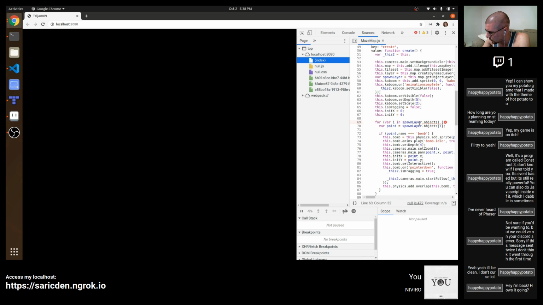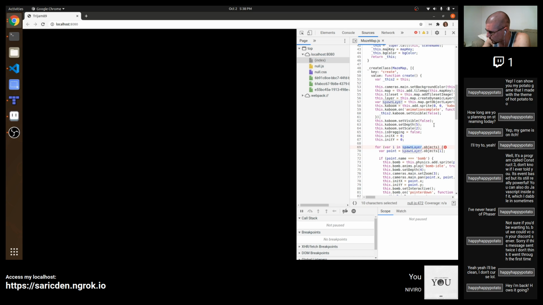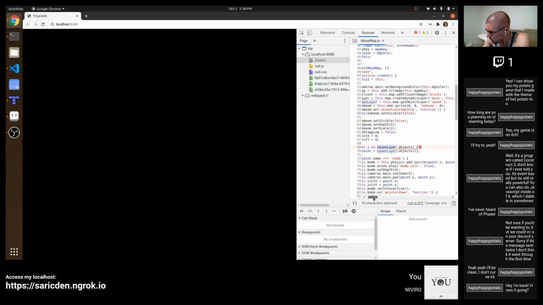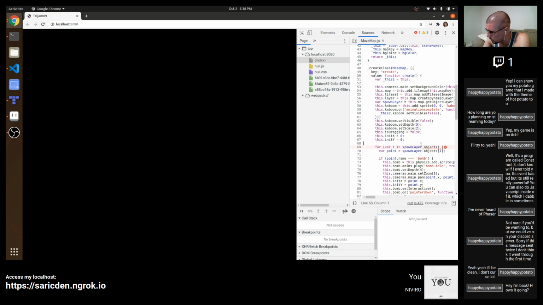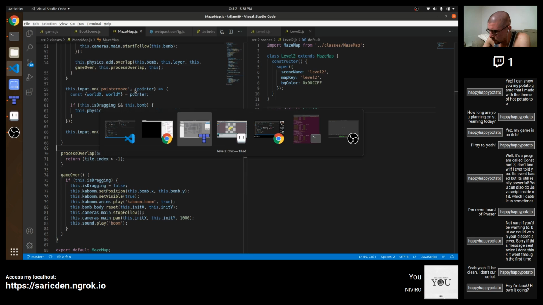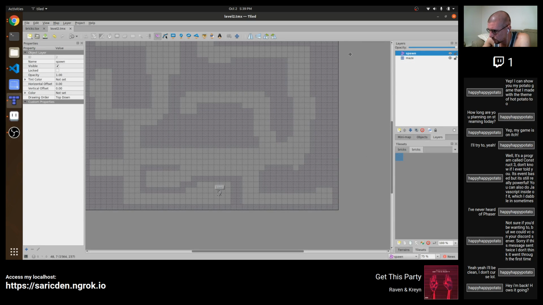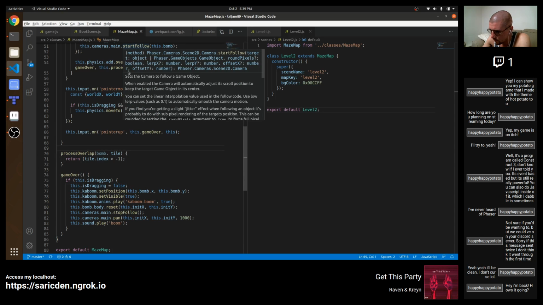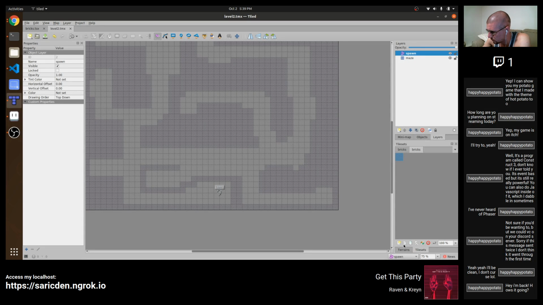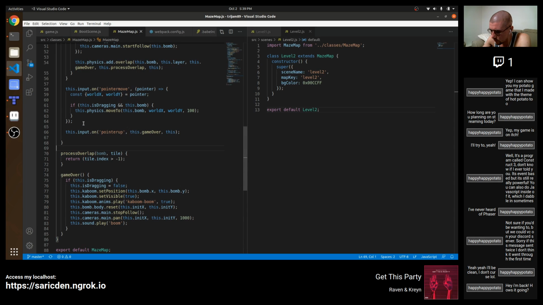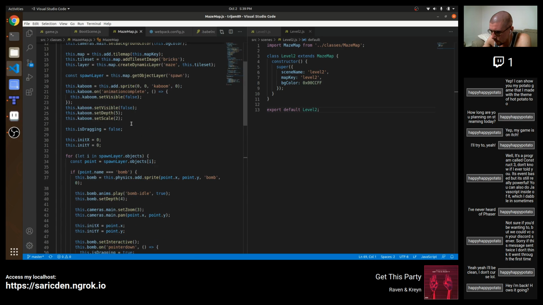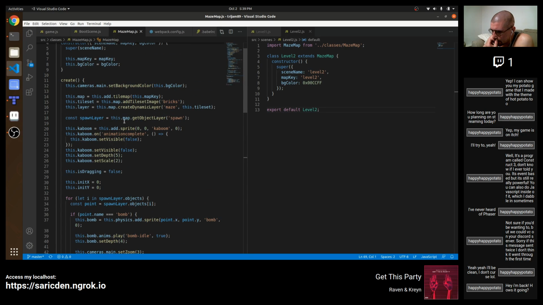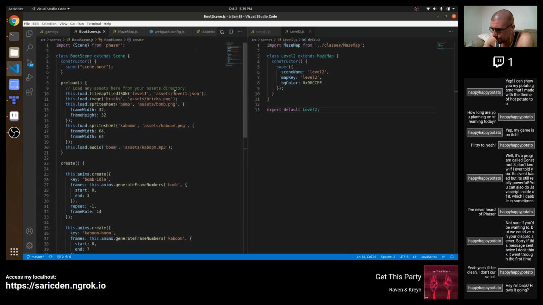Oh, spawn layer dot objects. Get object there. Odd. Did we not name it the same thing? Oh, we named it the same thing. Oh dear, what's going on? Oh, maybe... Oh, it is embedded. Okay. This.map.get object layer spawn. Oh! Might be.